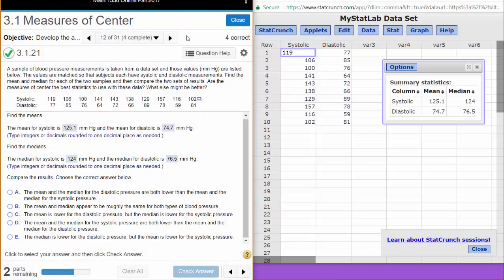Very good. And then it says compare the results and choose the correct answer below. So we see here that if we analyze the output, the mean and the median of the systolic blood pressures are both higher than those of the diastolic blood pressures, and that's what we typically expect to see. So let's see if we can find that answer in our choices here. Part A says the mean and median for the diastolic pressure are both lower than the mean and the median for the systolic blood pressure. Well, that's exactly true. That's kind of the converse of what I just said. So it looks like we don't have to go any further. The choice is A here.